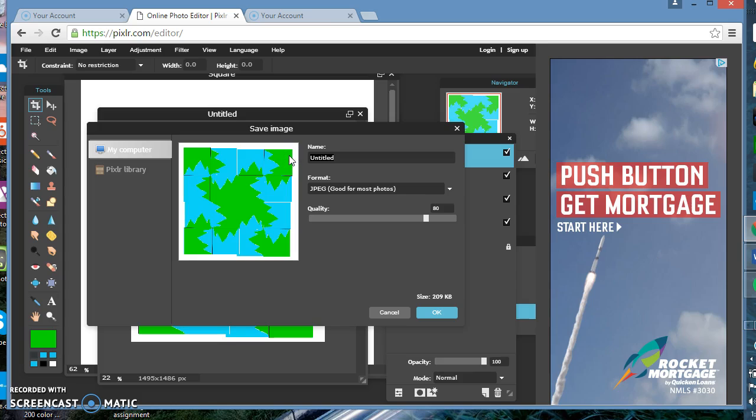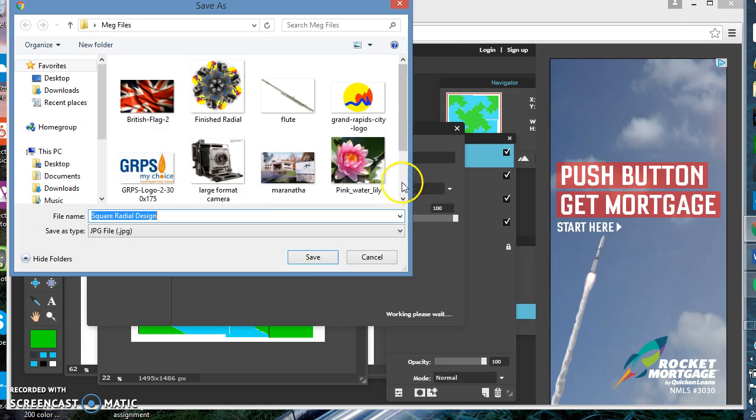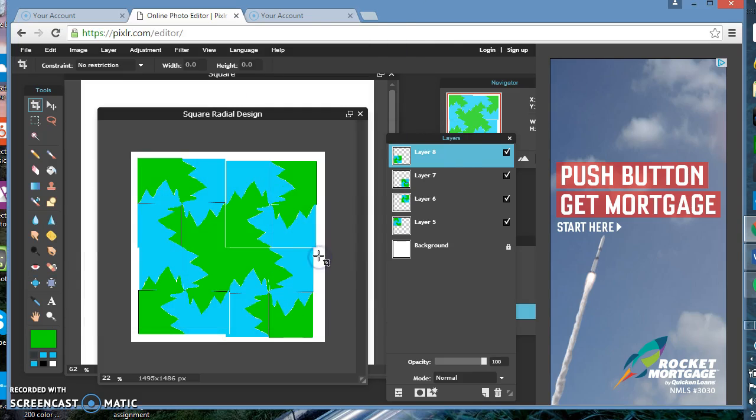And this will be called the square radial design. And I'm just going to save it. I'm going to save it as a JPEG and as a PXD, but just a JPEG to start, so that it is ready to go into my Pixlr account. Now I'm going to pause the video and I'm going to actually create this with the images that I have saved, and then I will show you about putting them into Carbonmade.